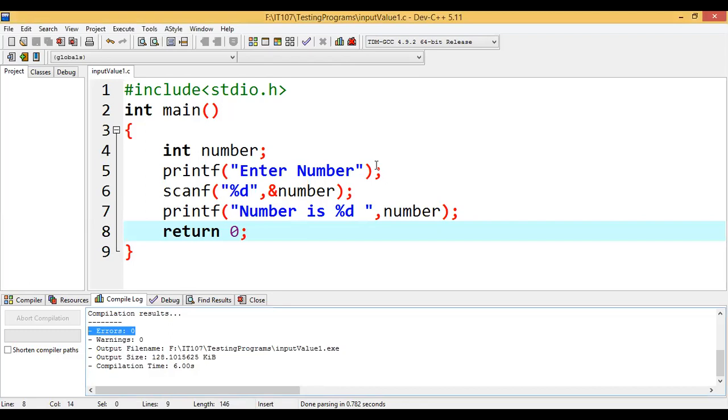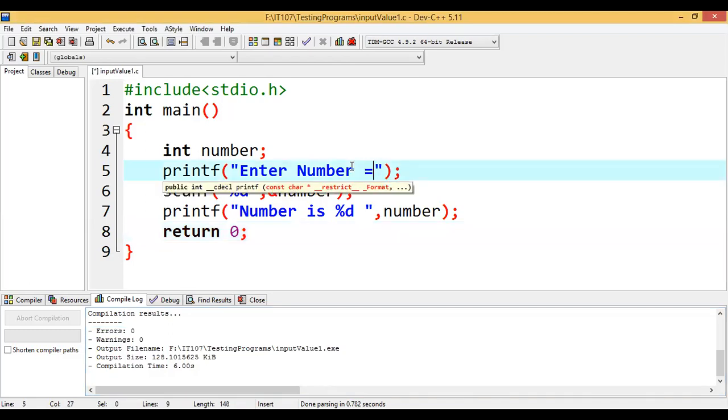So likewise here we can print the message, right? Then that message will be printed, then the user can input the value, right? Now you can see enter number. So here say 100. So that is integer input.